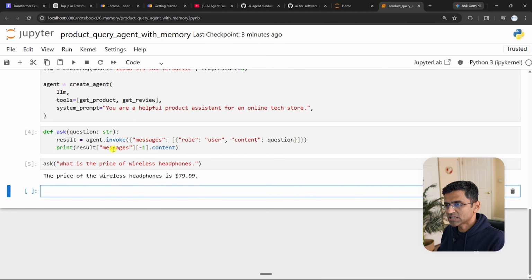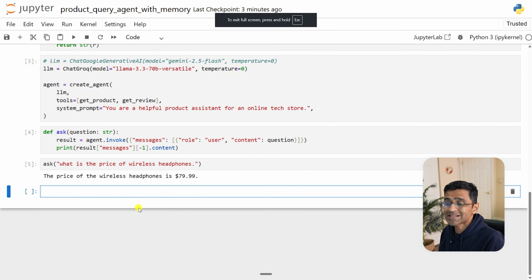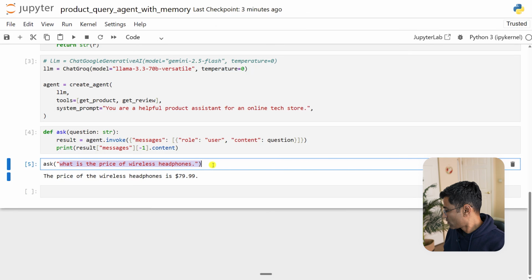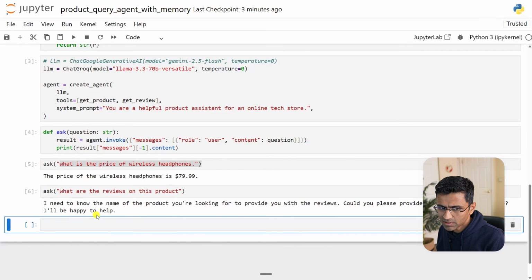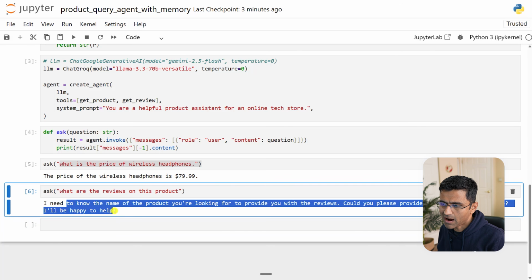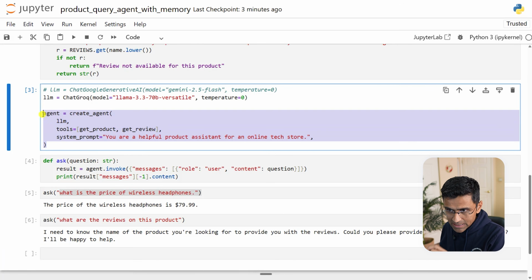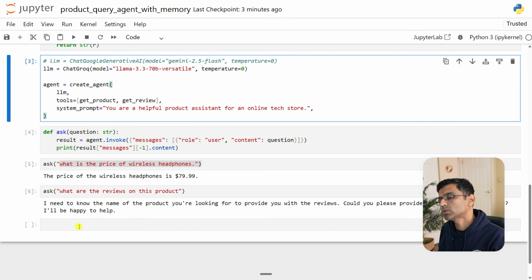Now, usually in ChatGPT style, what happens in real life is you want to ask subsequent questions. So the first question I asked is, what is the price of wireless headphone? Now the next question I may want to ask is, what are the reviews on this product. And now it is saying that I need to know the name of the product. See, if it was ChatGPT, it would have worked because ChatGPT has a memory. Our agent here does not have a memory. So we are going to add memory now.